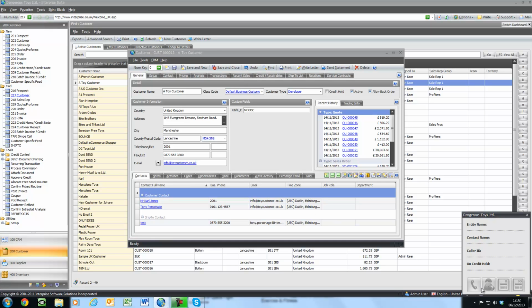But if you just answer the phone, it brings up the record, and then you can do a quote, sales order, invoice, activity, whatever you want to do. So we can make calls, and inbound calls are dead easy to answer and find the record.